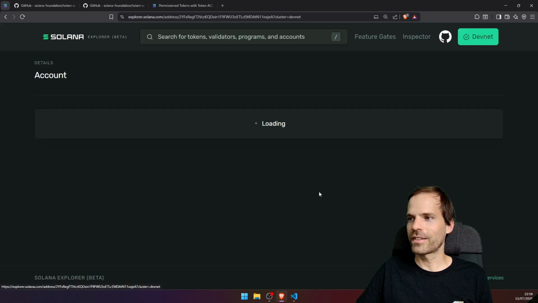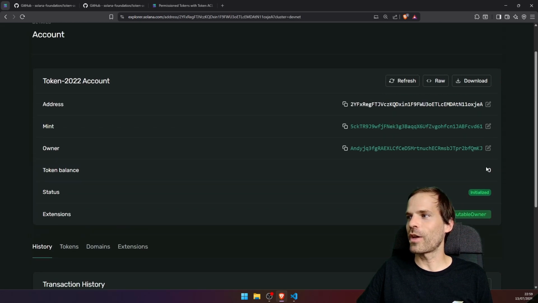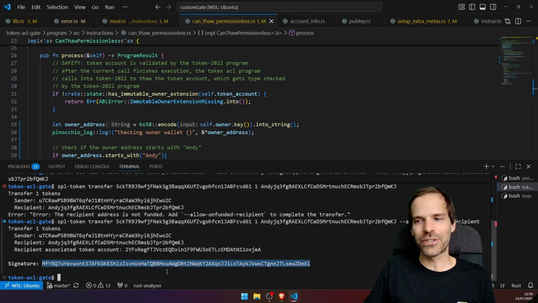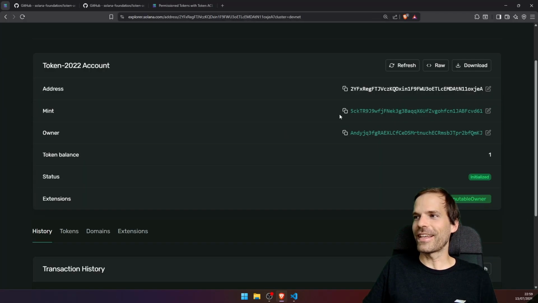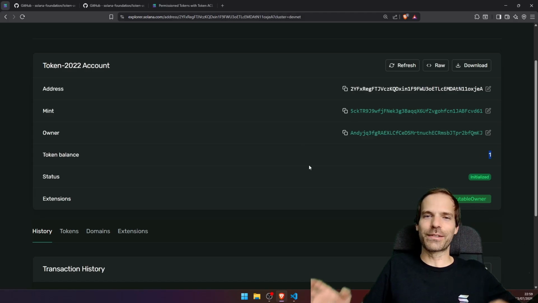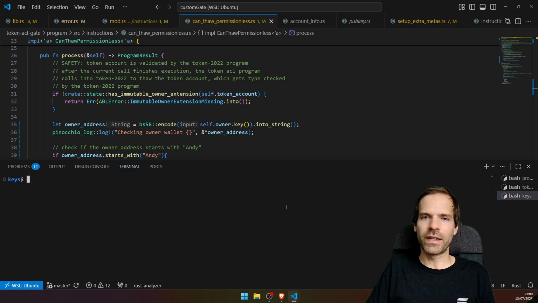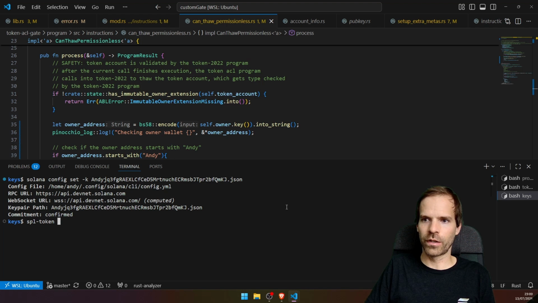So now this account is initialized and ready to receive tokens. And I can now say SPL token transfer 1 token of this mint to this wallet. And that actually works. And now the Andy wallet has 1 token and can also spend it, right? Because it's initialized. I can say spend it or burn it or whatever, right? Solana config set Andy J, could now SPL token, I don't know, burn half of those.